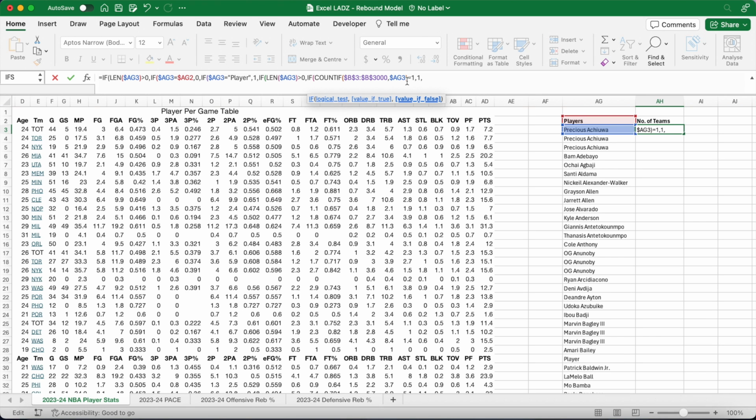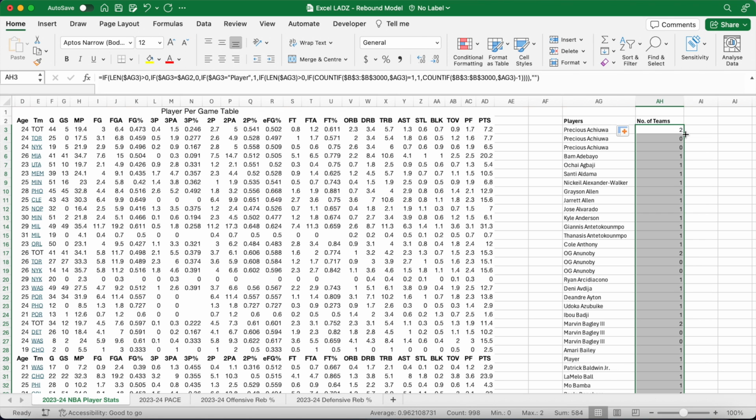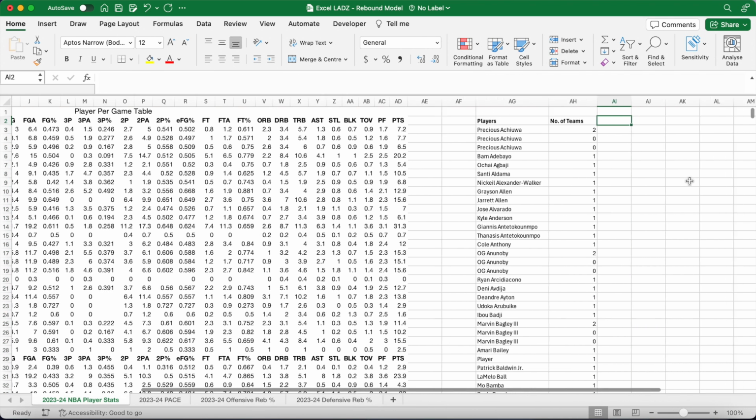If not, return another countif function where it's going to be a range of B3 to B3000 again, and a criteria of AG3. So type that out, and then once you put the criteria as AG3, close the bracket, subtract 1, and then close the bracket 4 times. 4 closing brackets, then return speech mark, indicating nothing, close the bracket and press enter, and then you're going to drag this formula down to AH1000. And you can do that really quickly by double-clicking the bottom right-hand corner of the cell.